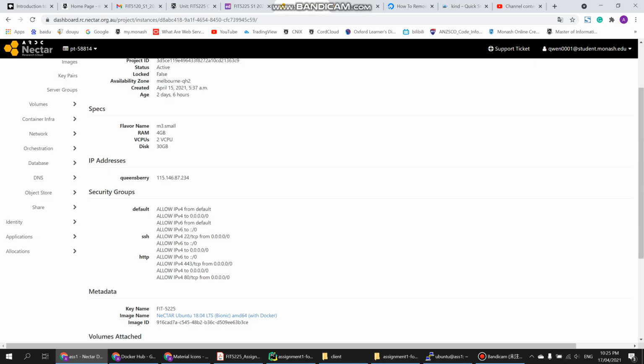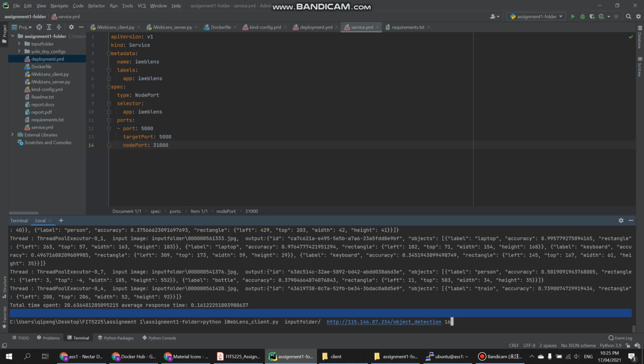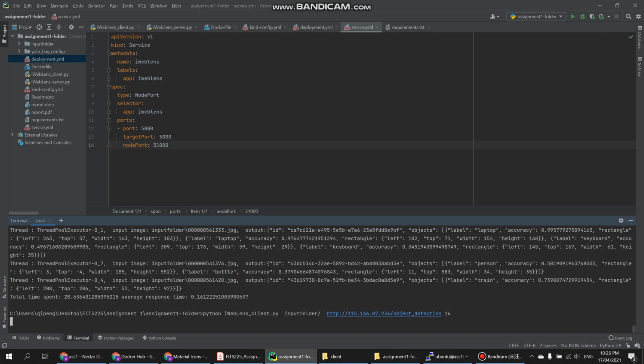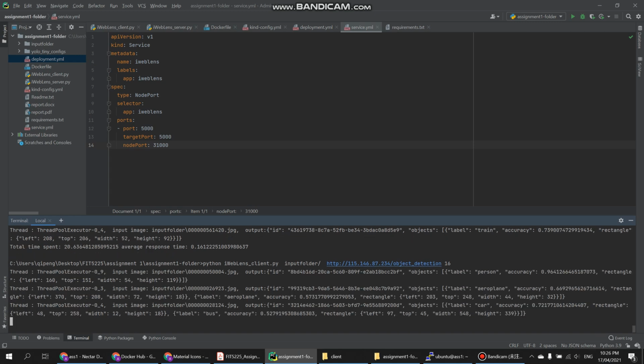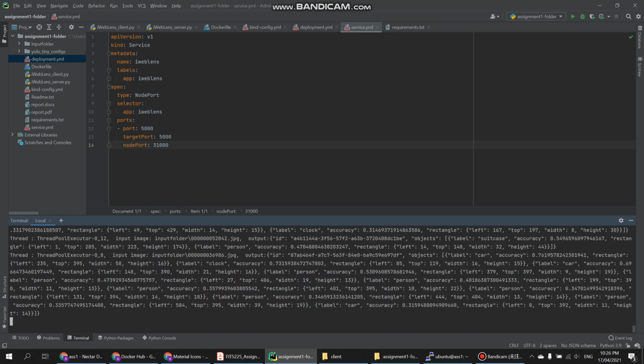Okay. This is my virtual machine's information. This is the IP address of this machine, and I've opened SSH, so I can SSH to this virtual machine, and I've opened HTTP, so that I can access it from outside through the HTTP protocol. So in my local machine, I can run the command to run a client application.